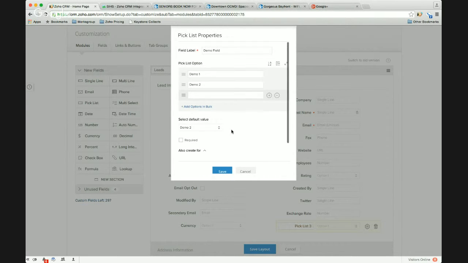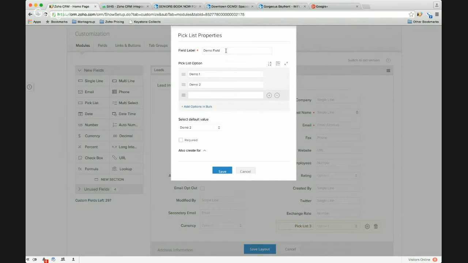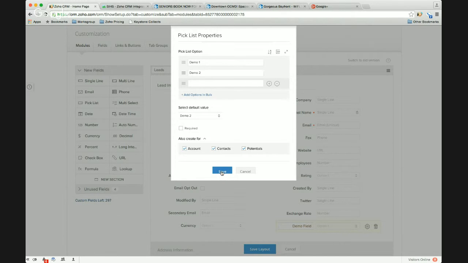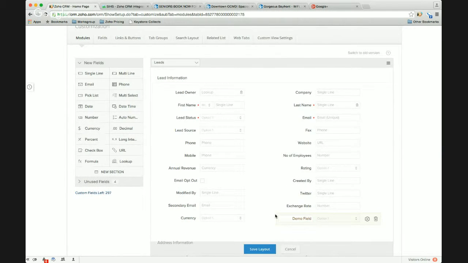I think that's pretty much all of the setting up a pick list field. That's one of the more complex ones to set up. So I'm going to go ahead and save this. And now we can see it's down here on my field. And I'm going to go in and show you where it's on the other records as well.